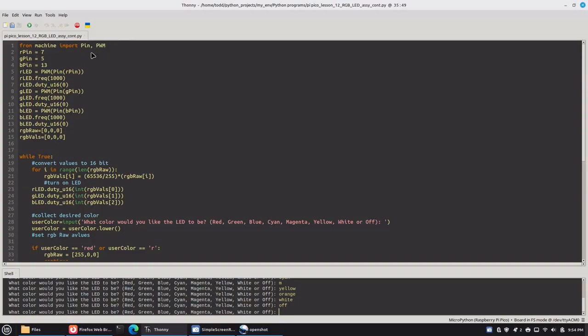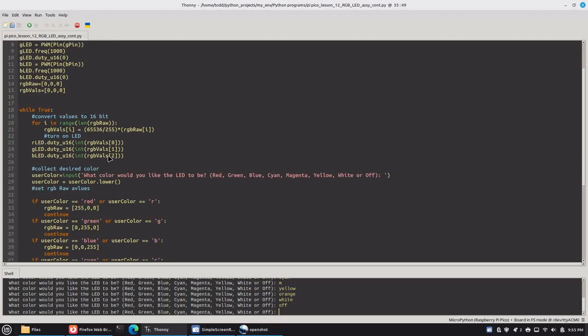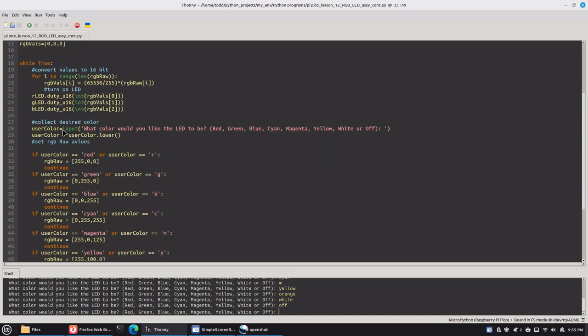So here I import the items I need, set up the LED pins and the LED objects, create a list for the raw RGB values and the converted 16-bit values, and start the while loop doing the conversion. The first time it'll be on the empty, so the LEDs will stay off, and then sending those values to the LED, and then collect the user input here.